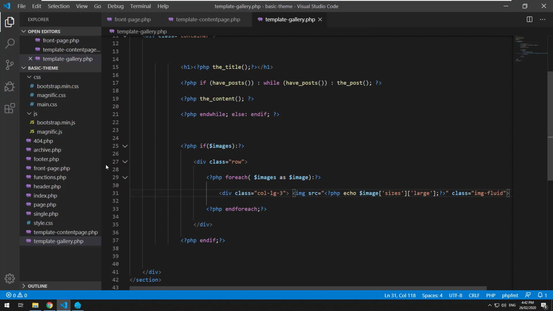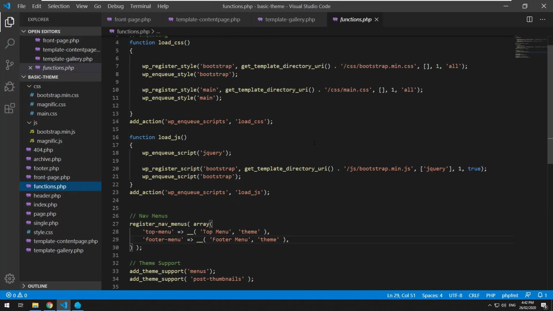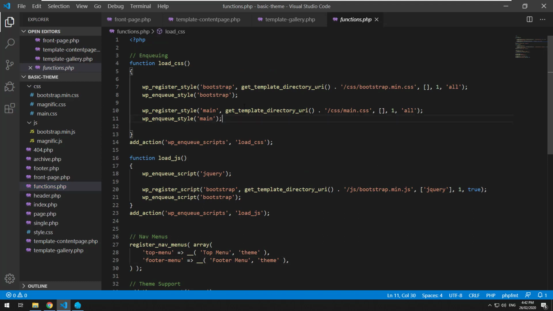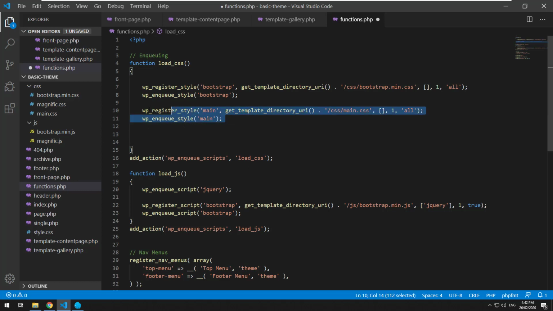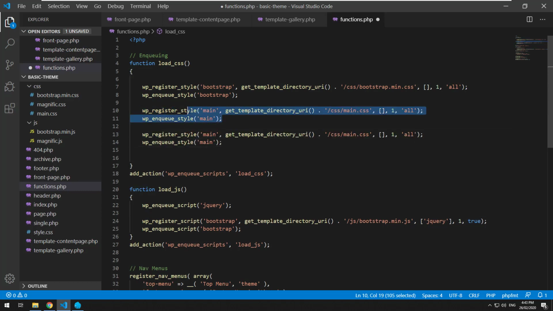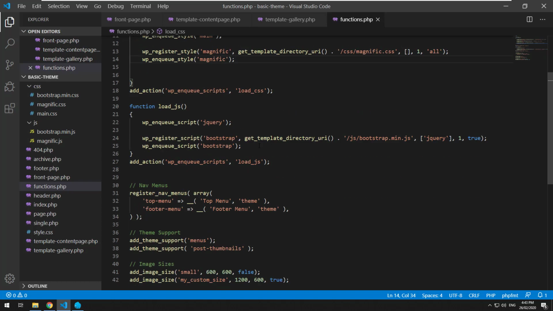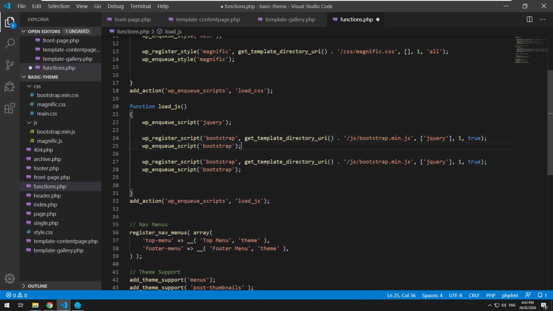And then we need to include it, or enqueue the scripts. So go to our functions.php in this theme. And for CSS, we can just copy what we're using to enqueue the main style sheet, change it to Magnific, and then obviously point it to magnific.css, which is in our CSS folder. And the same with our JavaScript, we just copy the one we have for Bootstrap already, change it to Magnific as well, and make that go to magnific.js, which is already inside the JS folder. And you can see that jQuery is required for this plugin.